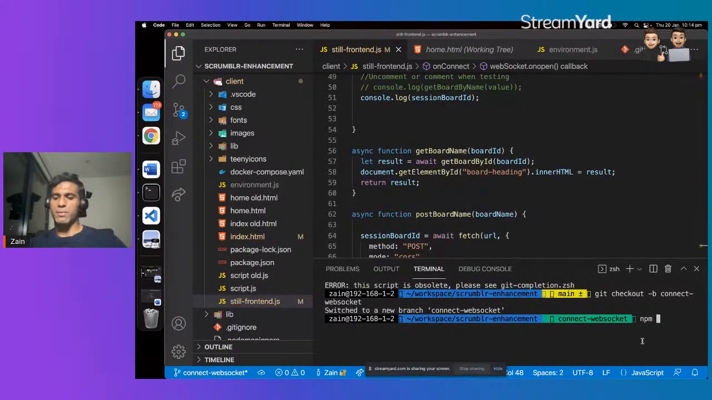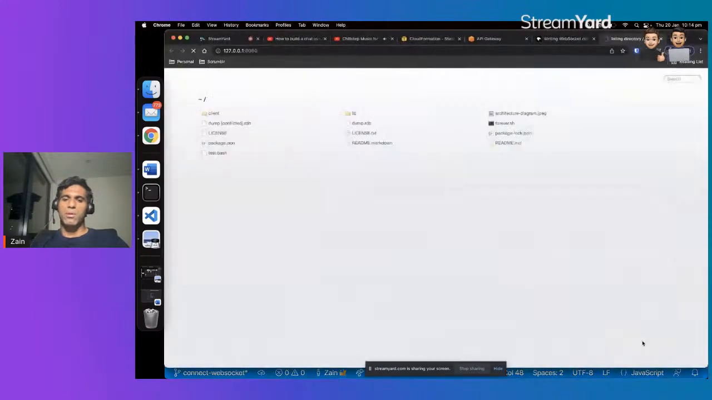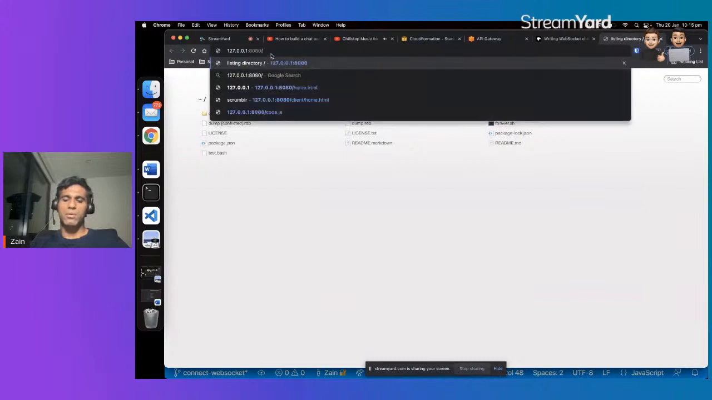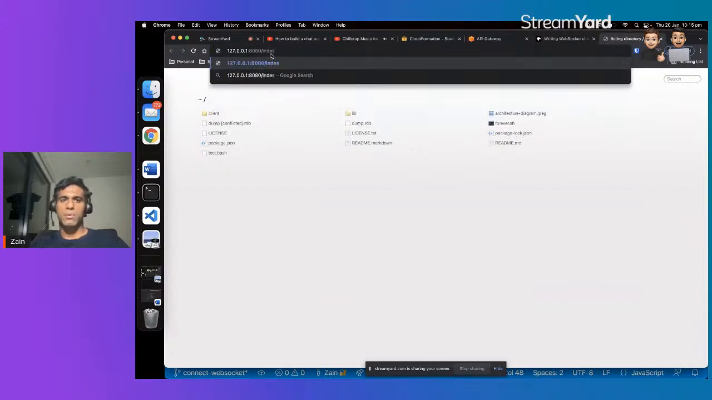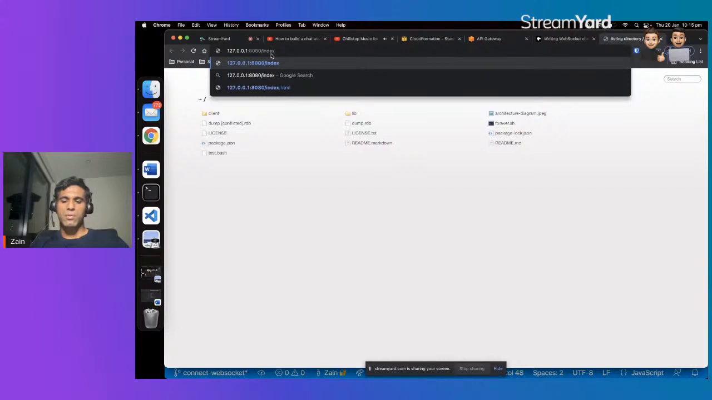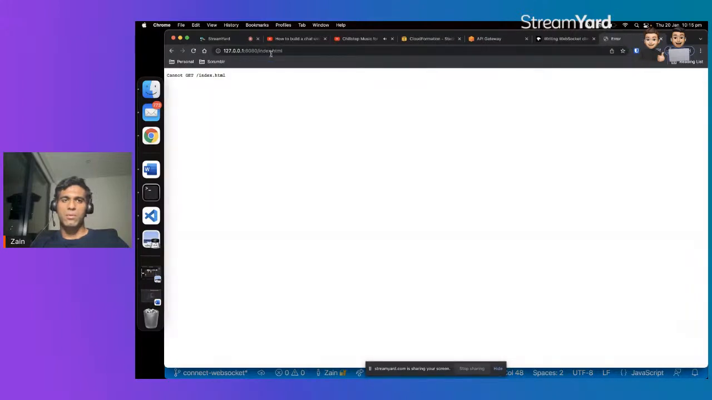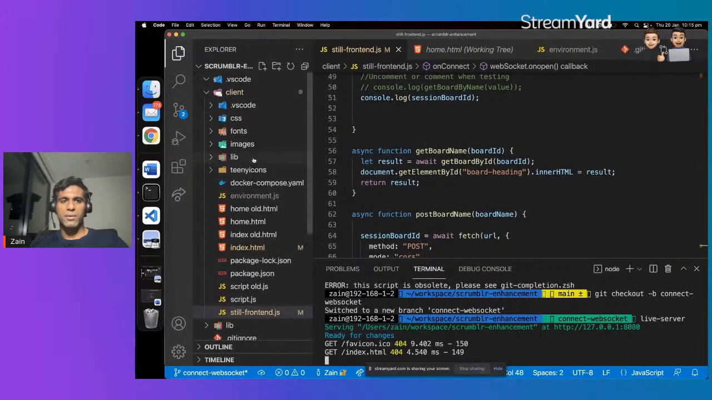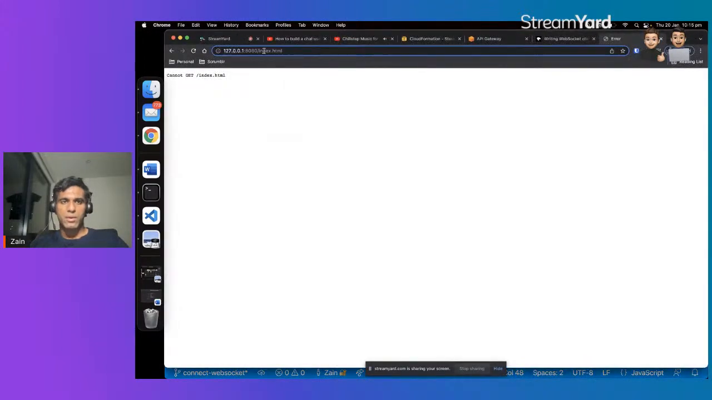Let's try our npm. What was the server? Node. Oh, live server. Live server. Oops, that is not the one we want. We need this one. Okay, because that's not in the right directory. We need to go to client.